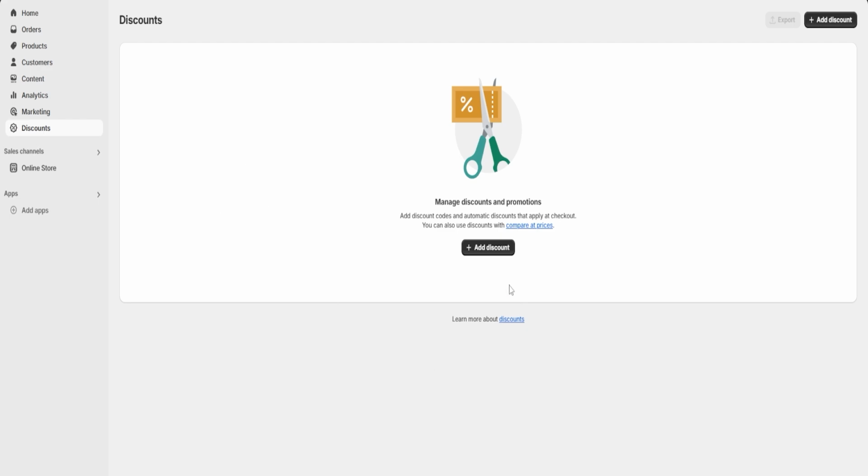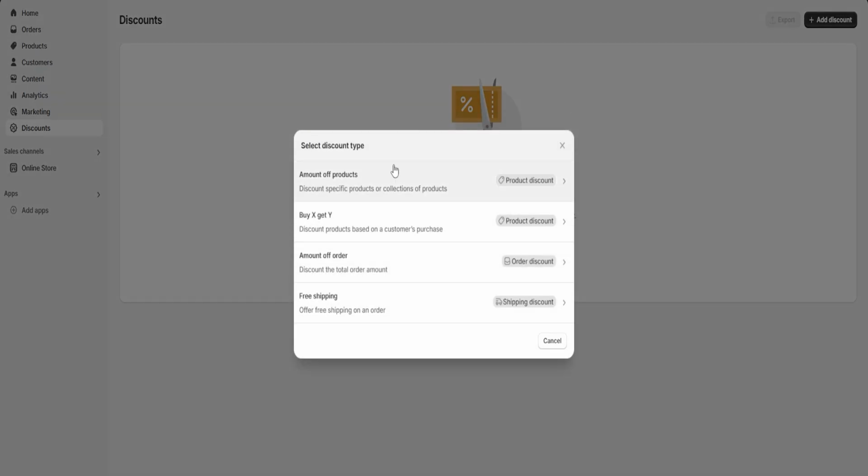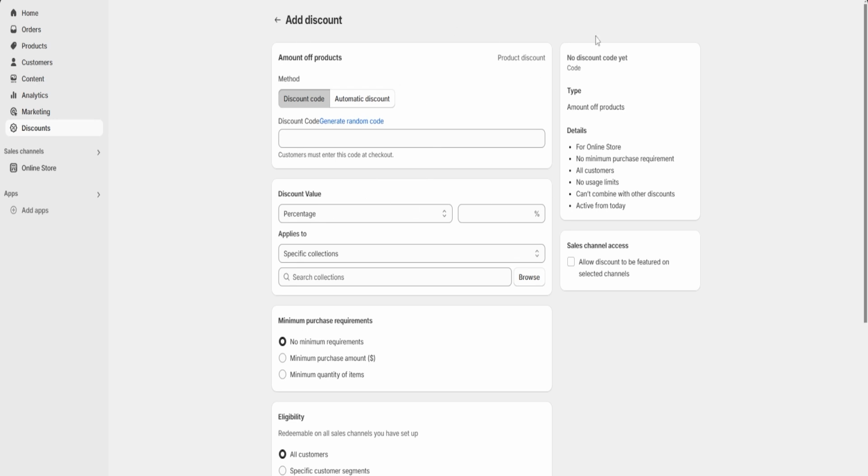Lastly, I wanted to show you the discount section here. If we go to discount, I'm going to click on add discount. We are going to choose an amount of products, and here we're going to be able to customize our own discount for our online store. For example, here we can choose the code. Let's say I'm going to put code 101, or we can just click over here and Shopify is going to provide us a random code for us.